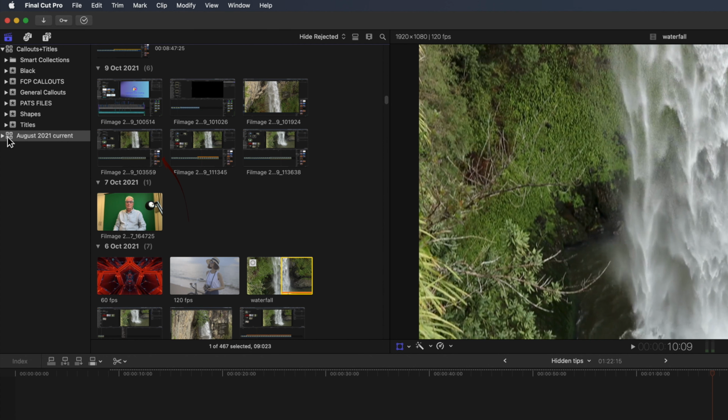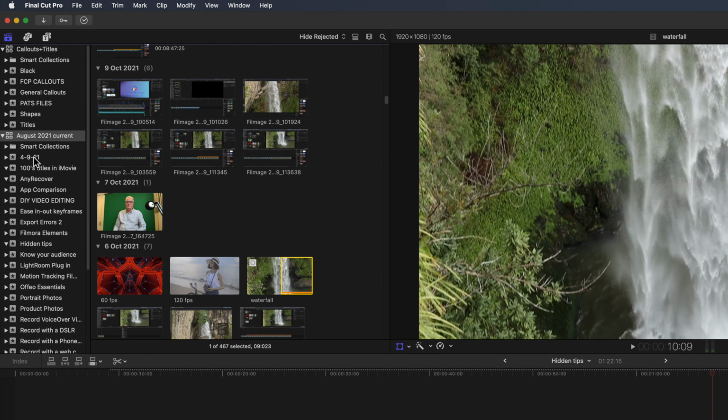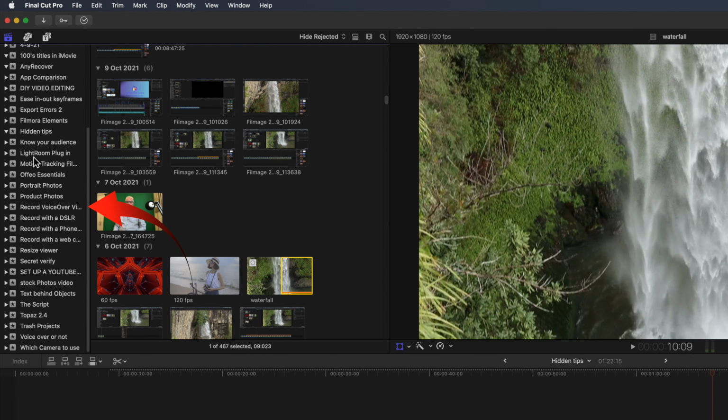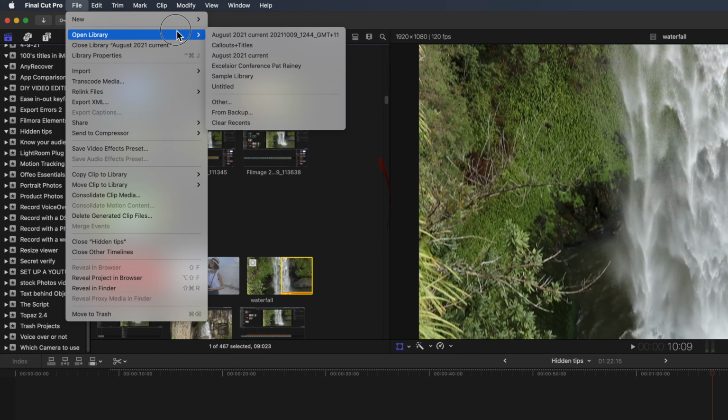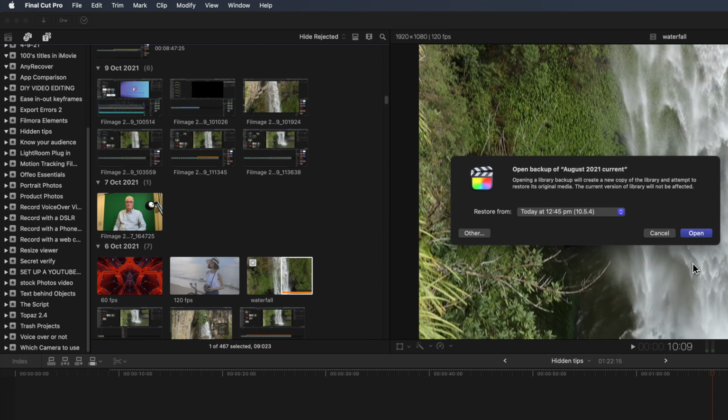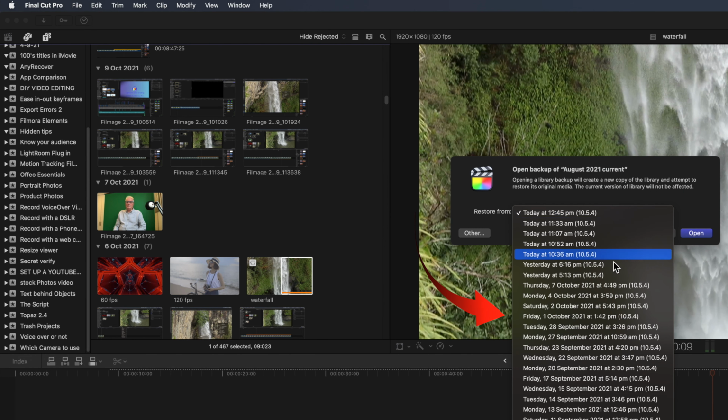Let me show you. Let's look in the library in August 2021. I've just taken a visual note of the projects currently active. To access the backups to this library, select the File menu and open the library from Backup. There are a number of dates showing going back to September. I'll select that because there'll be a significant difference.